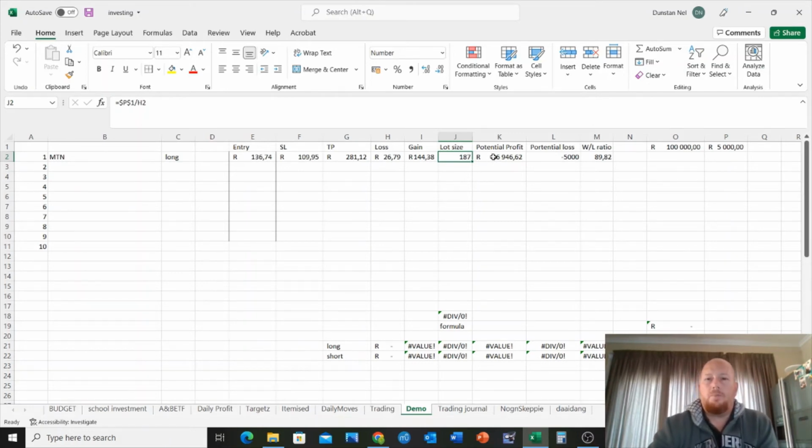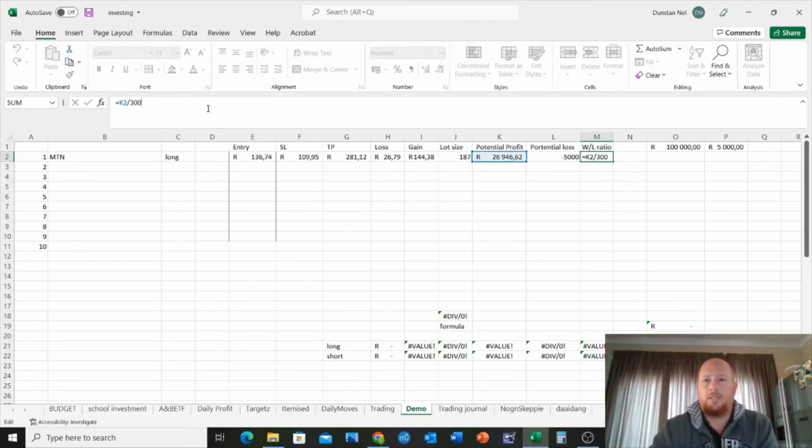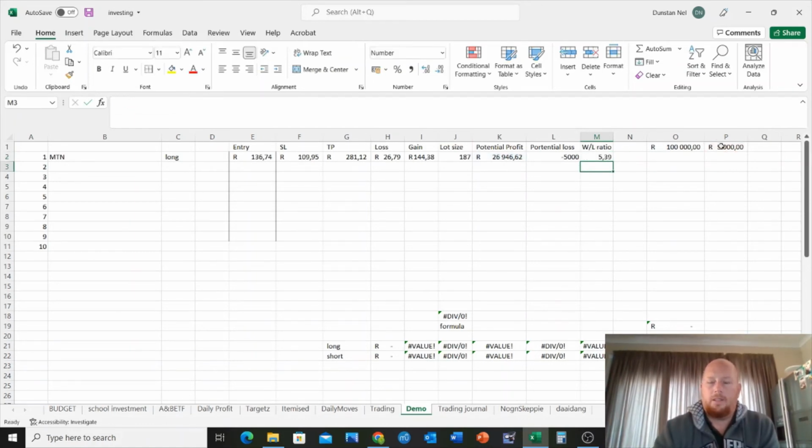The potential profit is 26,946 Rand, which is pretty sweet. The potential loss is of course 5,000 Rand. That's what I've now wagered on this. The win-loss ratio is then calculated over here. All right, divided by 300. No, that's not correct. It must be divided by the amount over here. There we go, 5.39. I just had to quickly fix that.